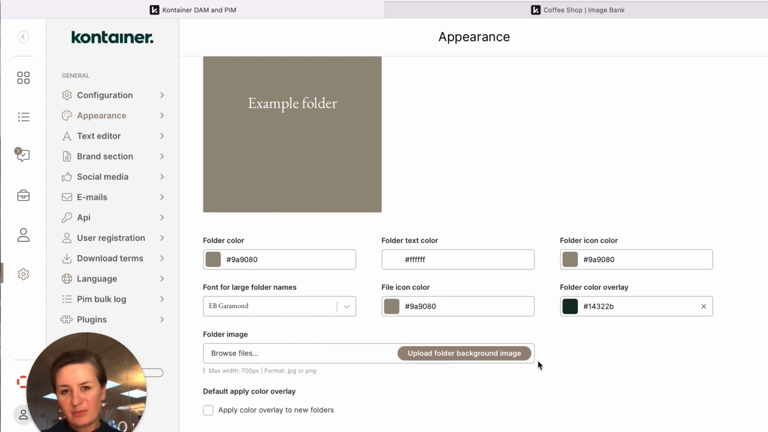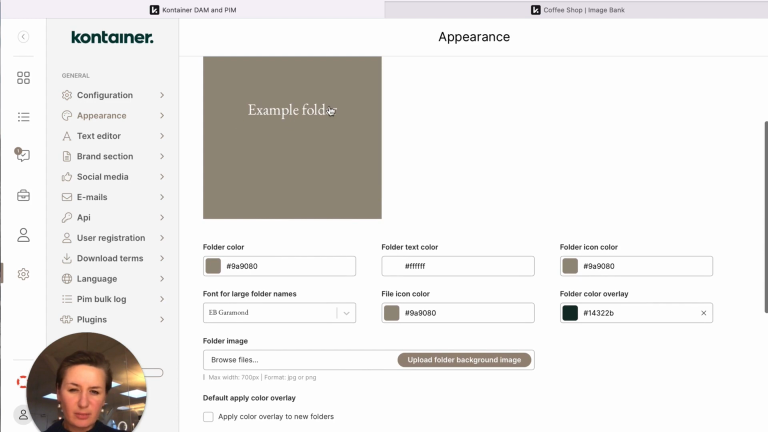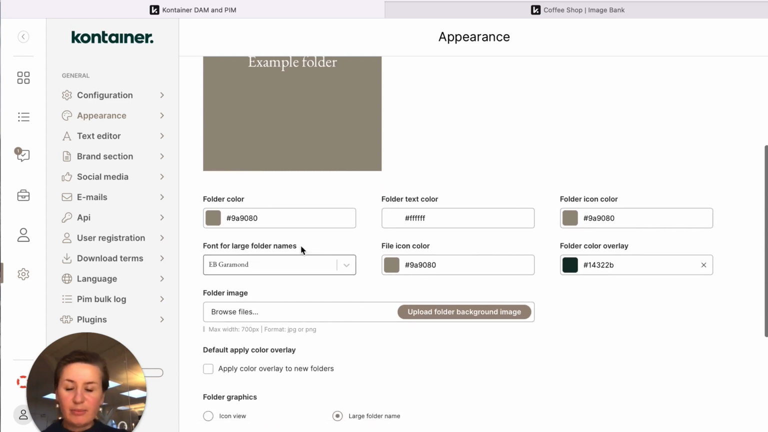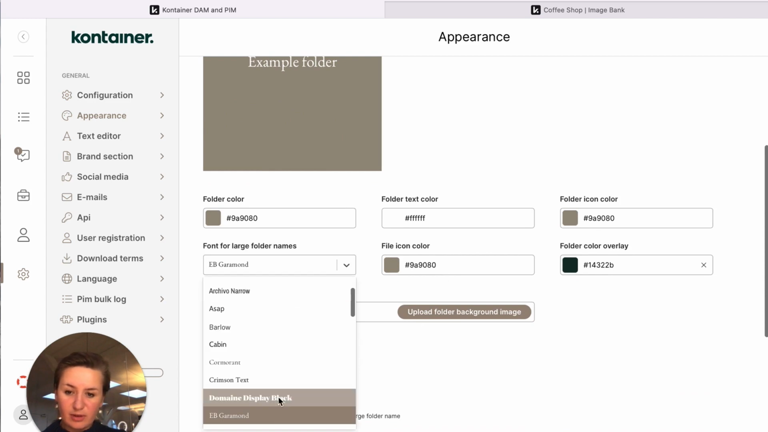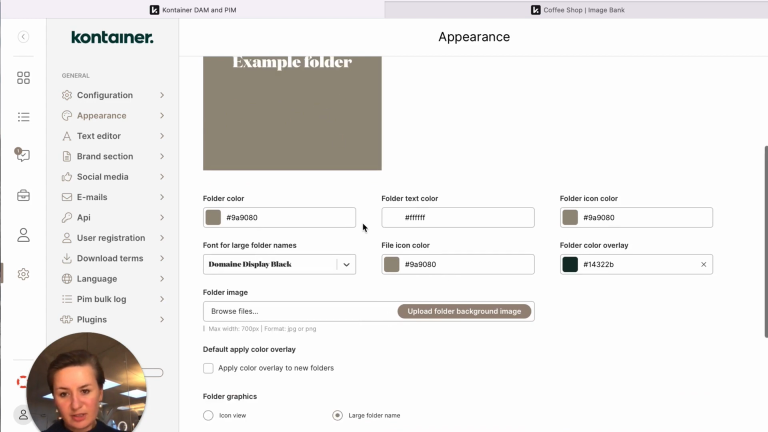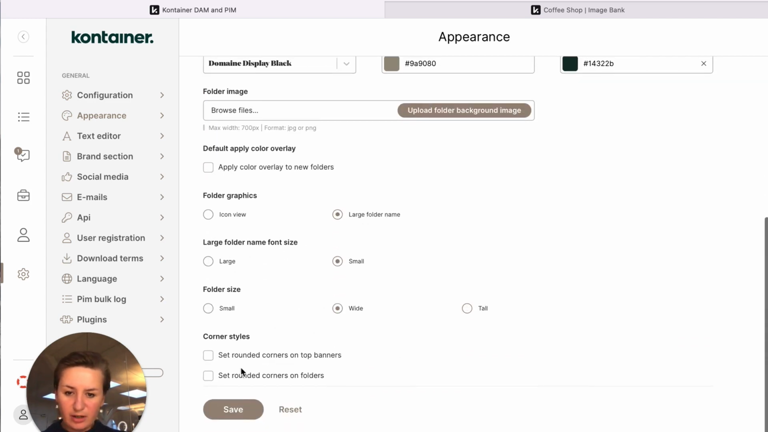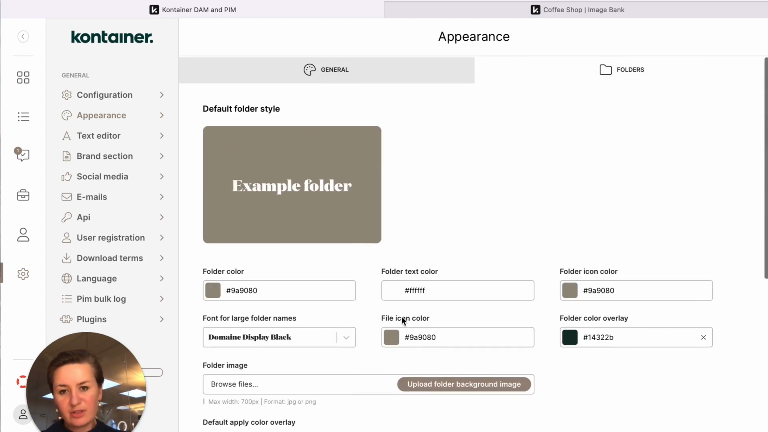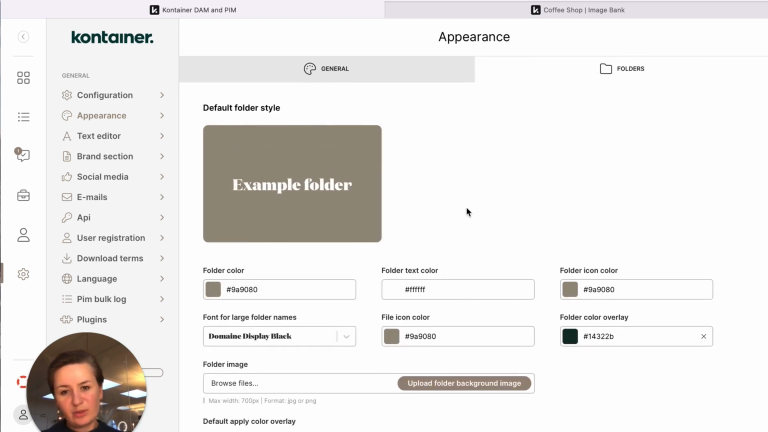So any custom designs that you've made already, you're not going to override those, apart from the font, which will change across everything. But yeah, you can make selections here. So I will choose this font and you can see it changes up there. I'll do a wide folder and rounded corners. And then you can see this is what it will look like.